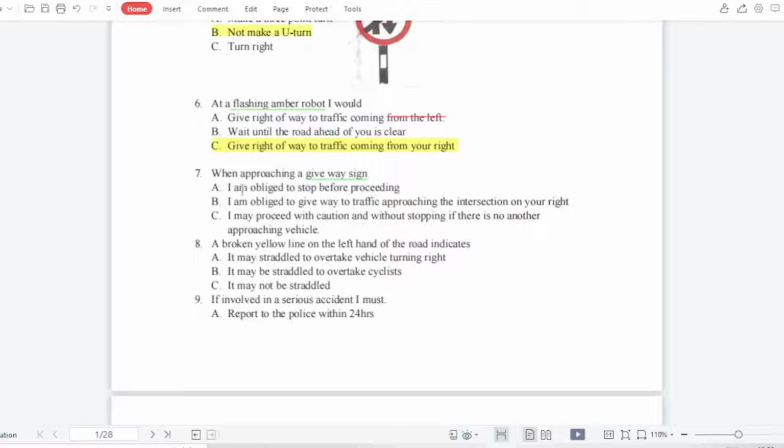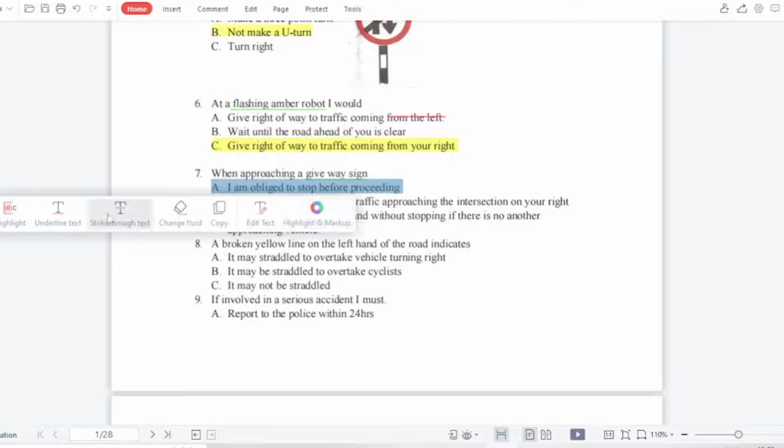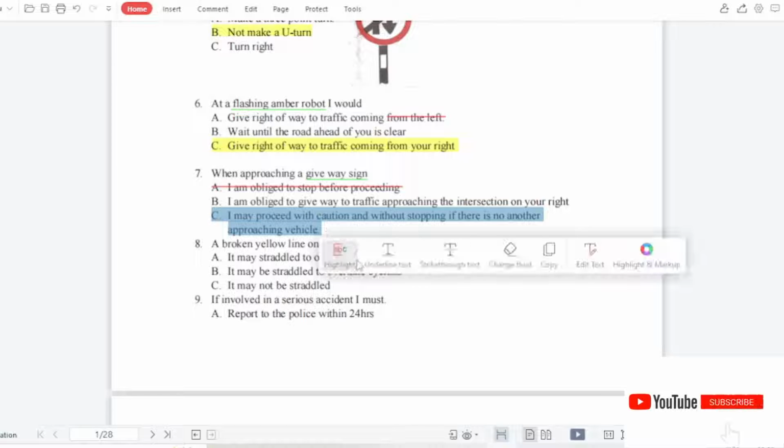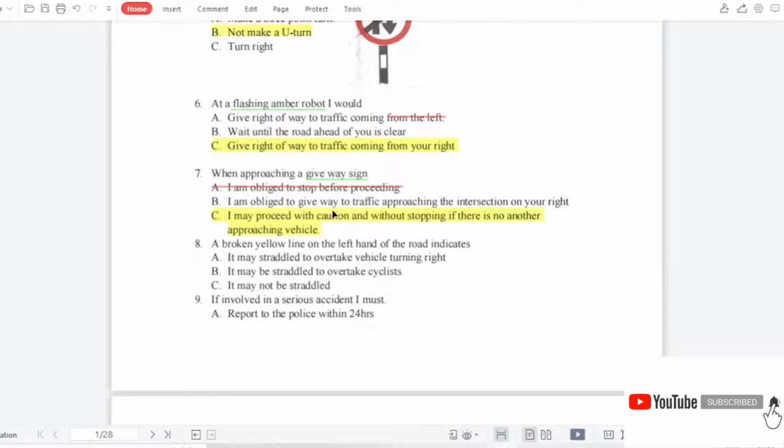Let's look at option A. I am obliged to stop before proceeding. So this makes this answer incorrect. This is for a stop sign, as you can see. Okay, so let's look at option B. I am obliged to give way to traffic approaching the intersection from your right. Okay, I may proceed with caution without stopping if there is no other approaching vehicle. So this is the most correct answer here. I may proceed without stopping. So you don't necessarily have to stop at a giveaway sign.